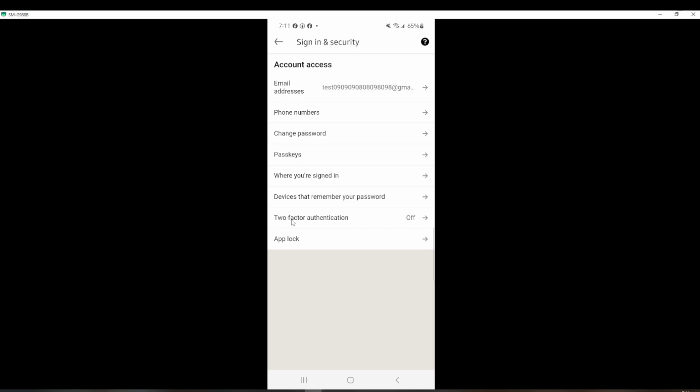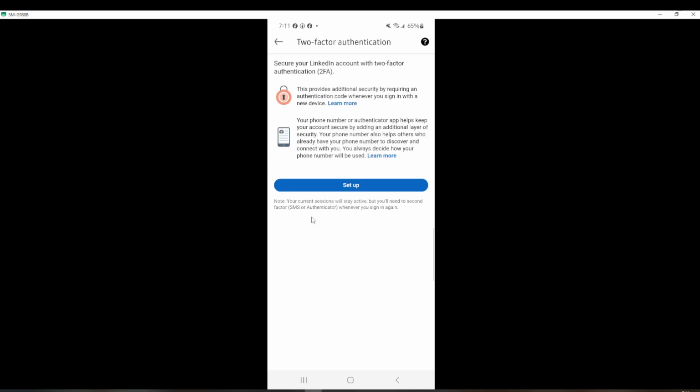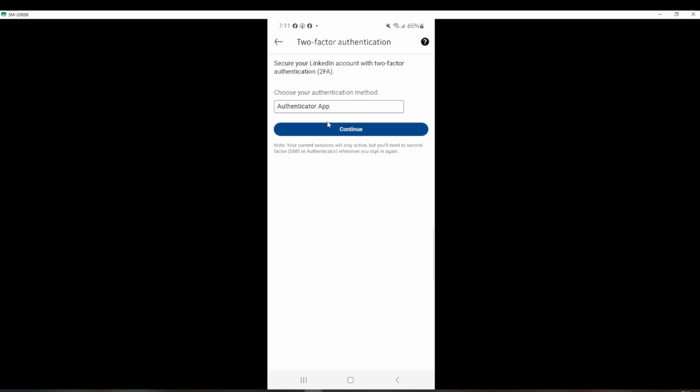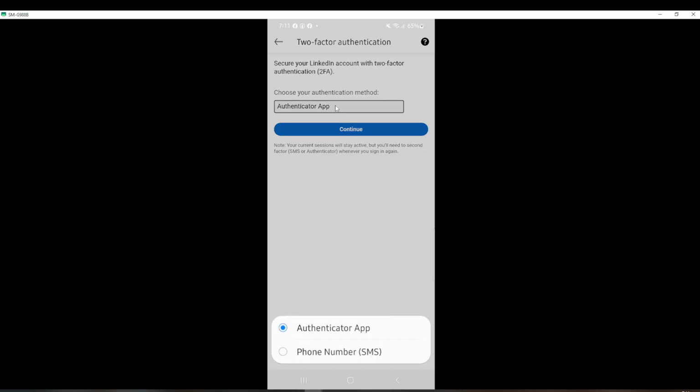You'll see a brief explanation of how it works. Go ahead and tap Set Up. LinkedIn gives you two ways to get your verification codes: using an authenticator app or using your phone number. Both work well, and you can choose the option you prefer.